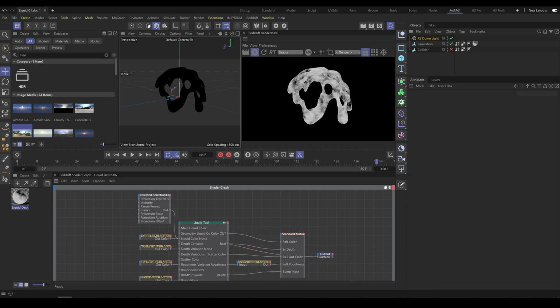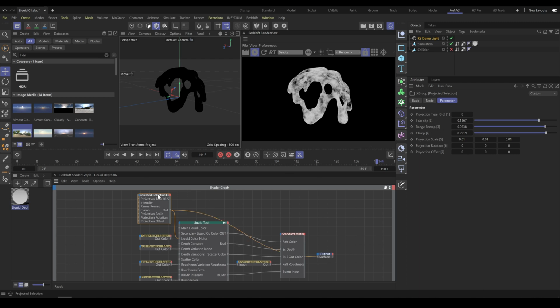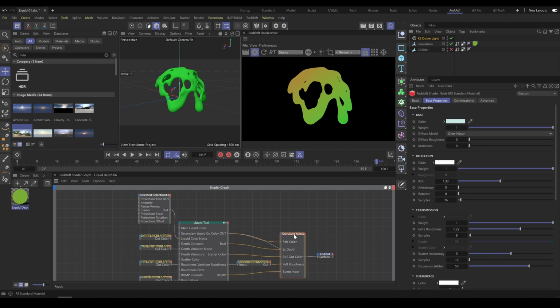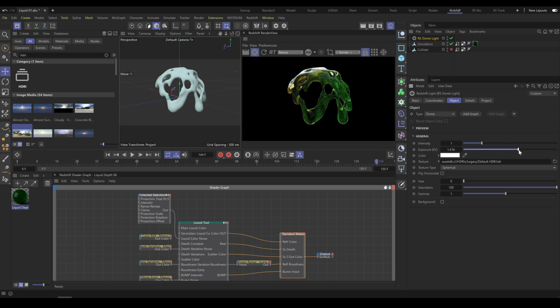If you would like to use projected selection for color variation instead, select the Projected Selection tool and tweak its parameters exactly as you need. It allows you to create a grayscale gradient on top of the surface. This gradient controls the balance between main and secondary color. And as you can see, it allows you to create interesting looking color variations. Remember that color brightness, object's depth, and light intensity are in correlation.